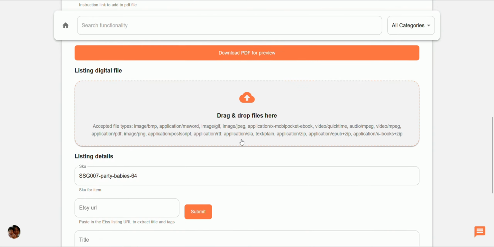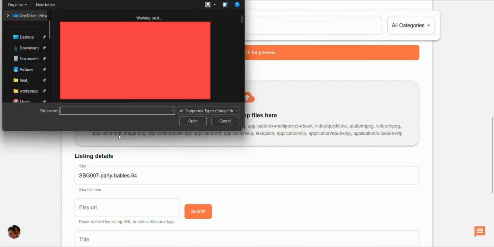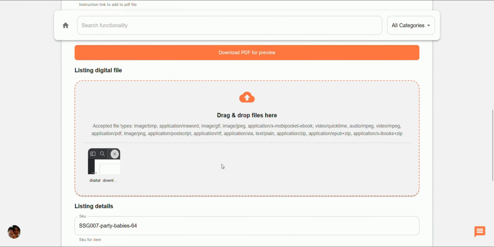If you're selling digital products, you can also upload files that will be delivered to buyers. For physical products, you can skip that part.